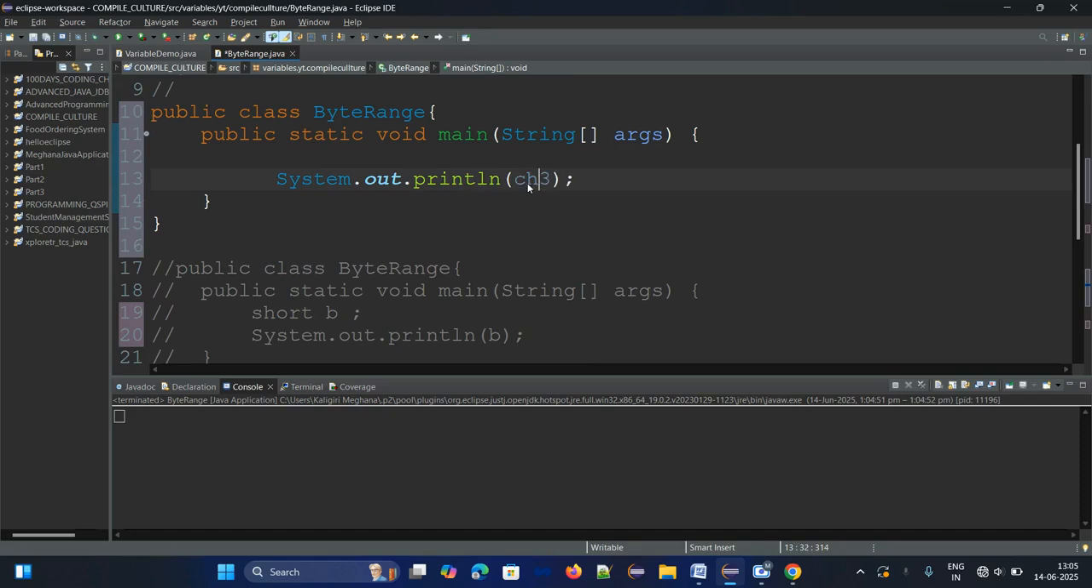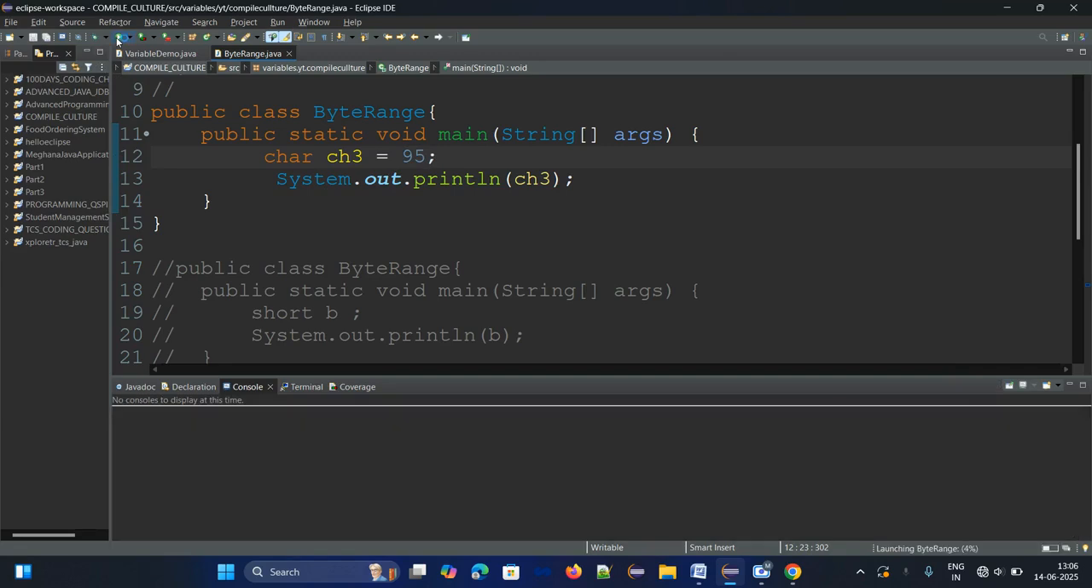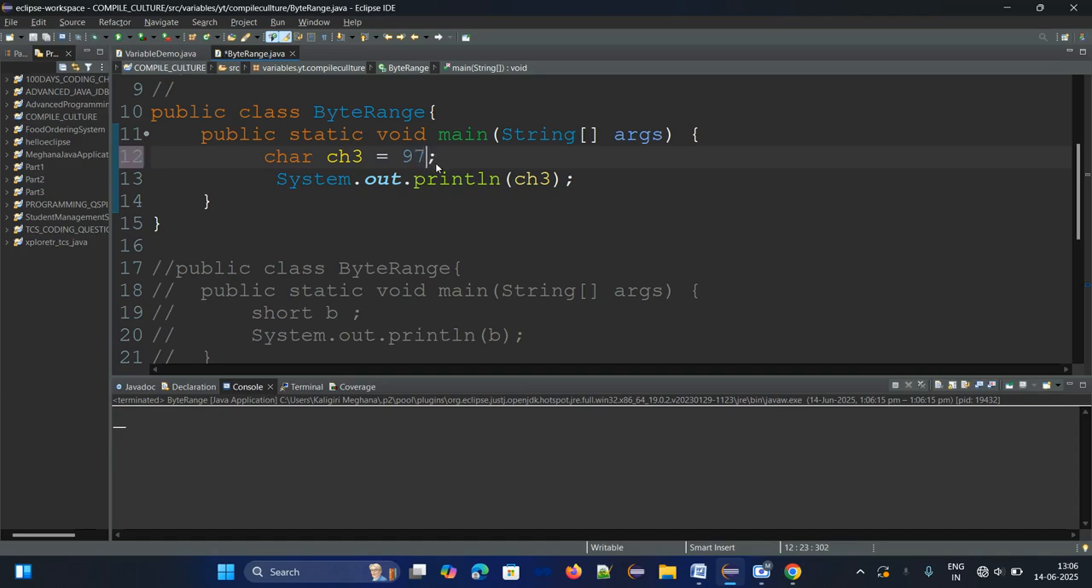Now, this is the example. ch3 equal to, I'm giving capital A. See, we are getting the Unicode character, right? A. Now, this is valid. Now, I'm going to store 65. See, we are getting A here. 66, we'll get B as output. The ASCII value for A is 65, the uppercase letter. 66 is the ASCII value for B. For lowercase letters, it starts from 97. 95 is for underscore.